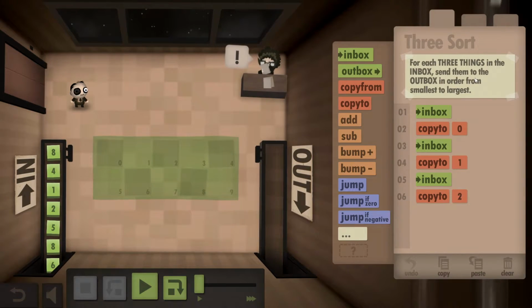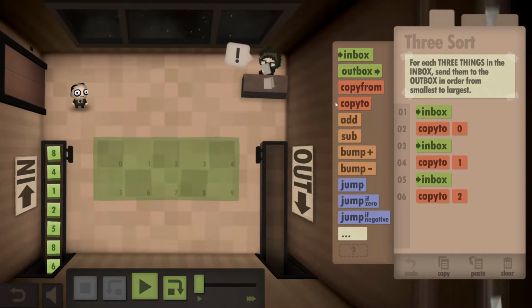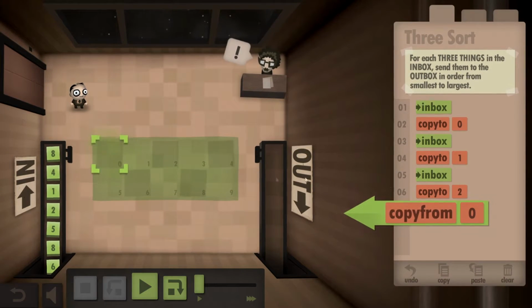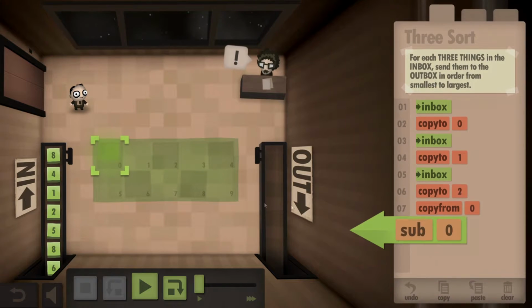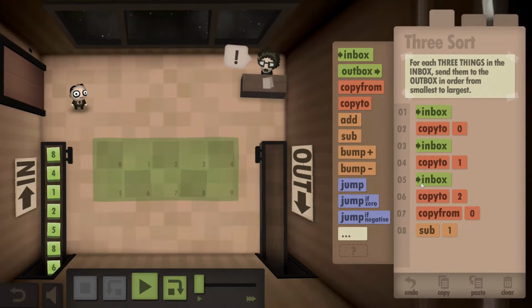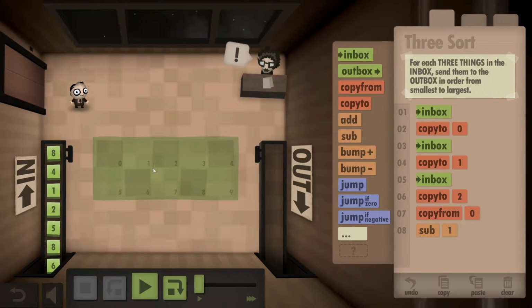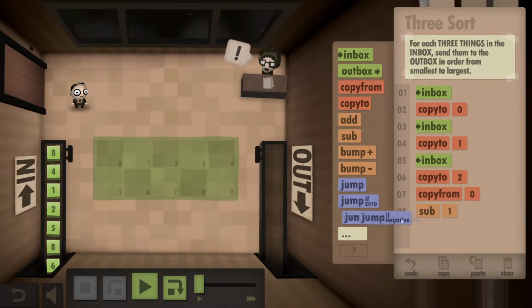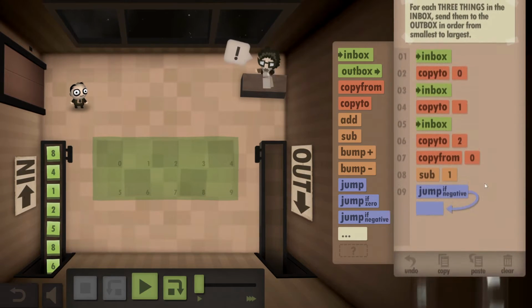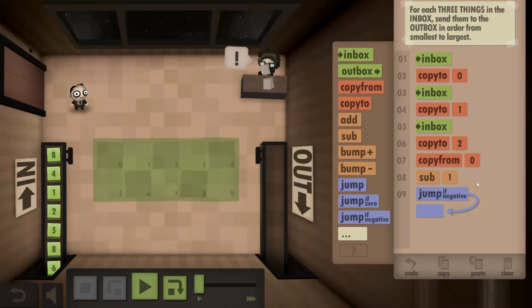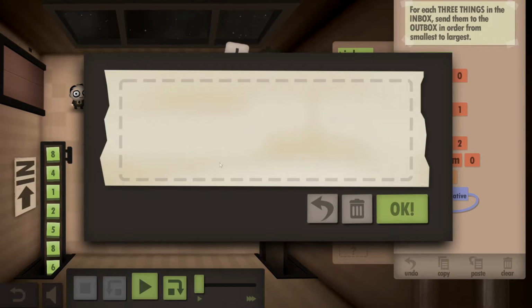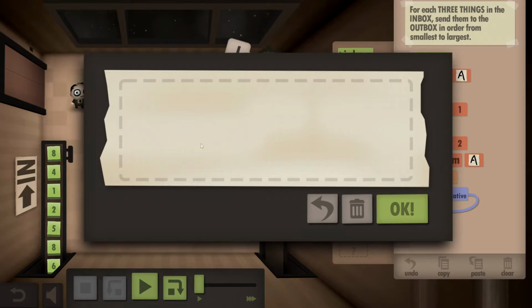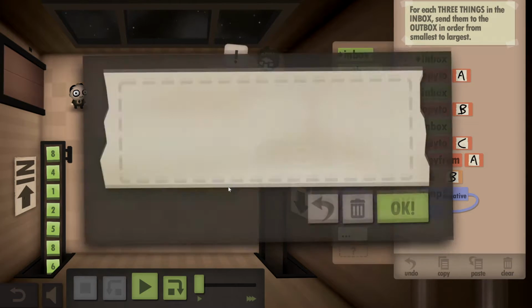So we will pick up a copy of 0, and then we will subtract 1. And that will tell us if it's a negative number, that means that 1 is larger than 0, so we should do the swap. So if negative, we want to swap 0 and 1. We're going to use our letters just because it's easier for me to remember, and I'm going to call number 9 our swap.